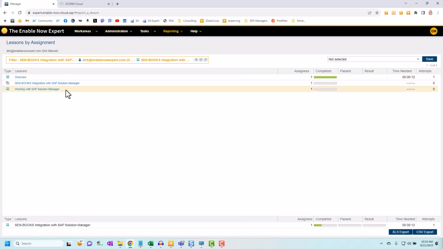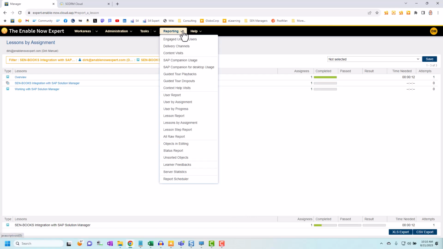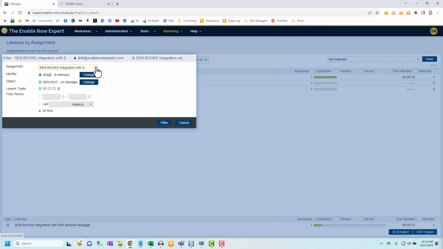And I've got this one, working with SAP Solution Manager, my second section, I've not started yet. So that's what I see here. But now let me go and look at the other one. Let me go and look at the groups one.